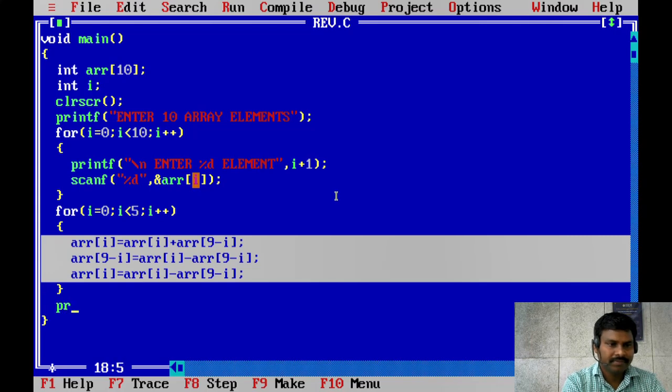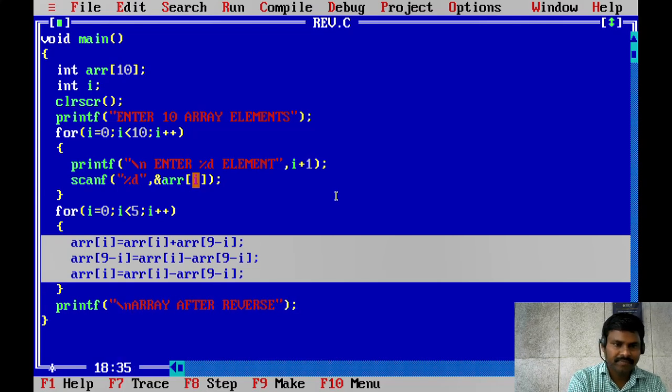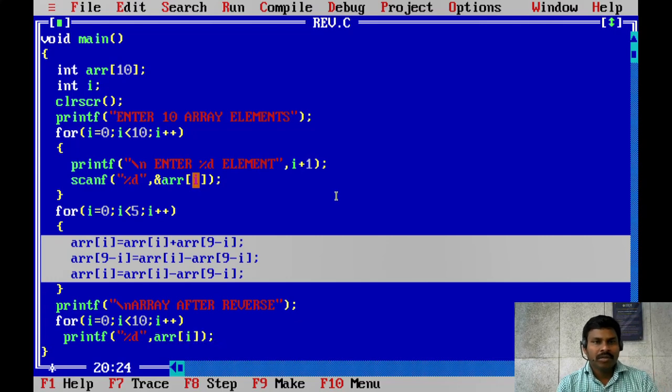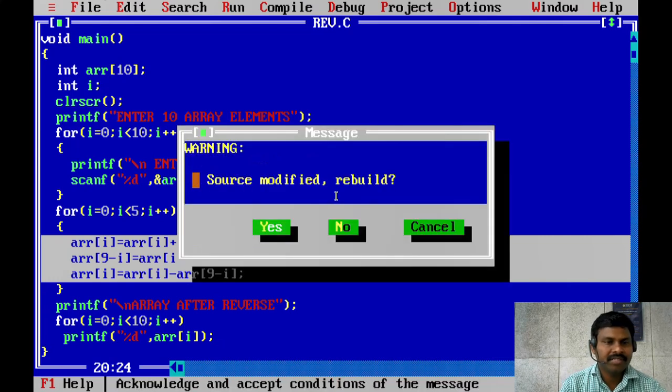So printf, I am giving one message: array after swapping, after reversion, slash n, array after reverse. Okay, so for i is equal to 0, i less than 5, i plus plus, and print the values. So printf percentage d comma arr of i. So save this file, F7.